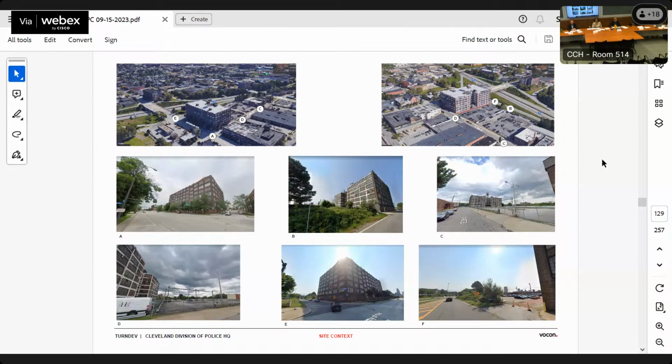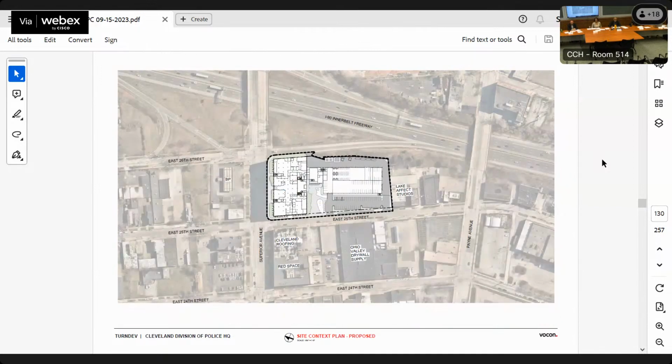Some contextual images, if you're not familiar with the building. You can see that the building is a prominent building in this part of Cleveland. 7-story building in an area where we have mostly industrial type buildings, 1, 2, and 3-story buildings. So it's very prominent and very visible with a historic water tank on the roof. Next slide, please.